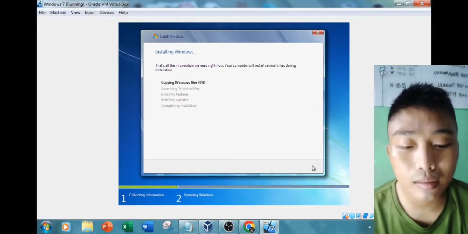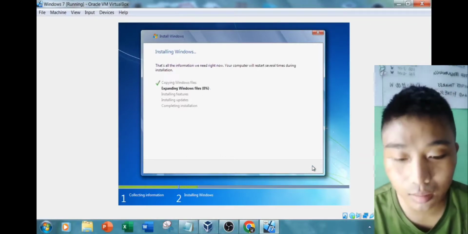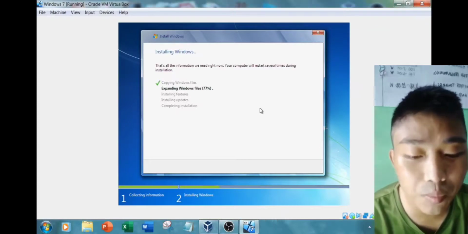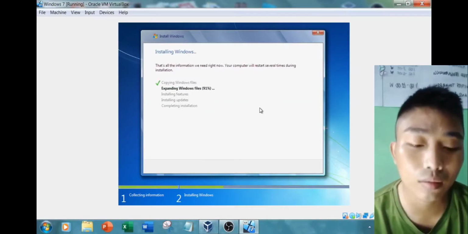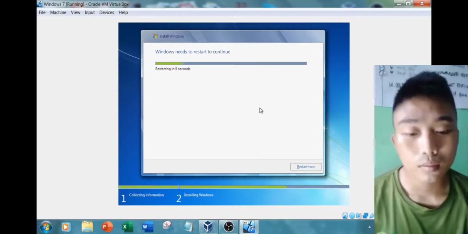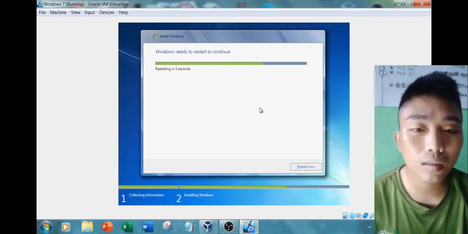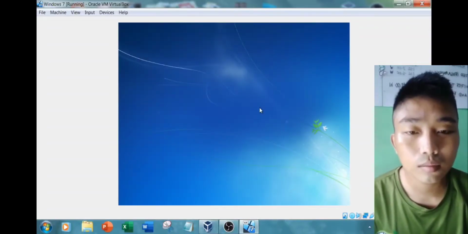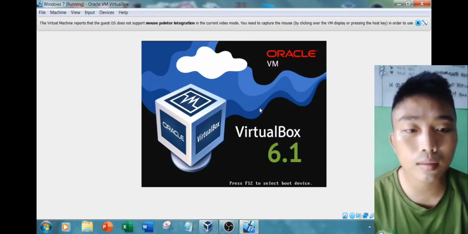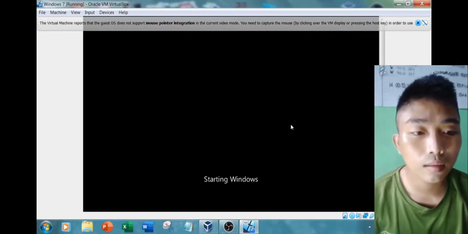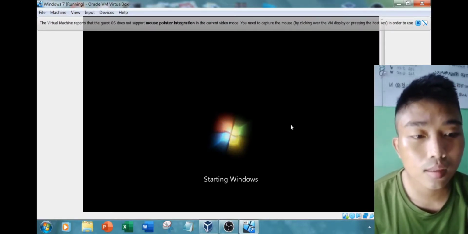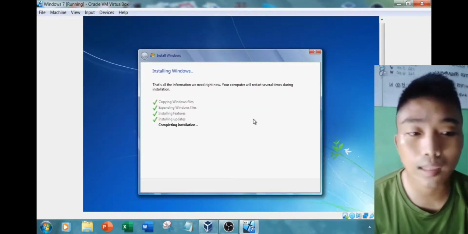Okay, this part takes a long time before it's finished, because it is copying Windows files, expanding Windows files, installing features, installing updates, and completing installation. Now after installation, we will see VirtualBox 6.1 reset, and just press any key, then we will see Starting Windows. Then next, we will wait until it's done.